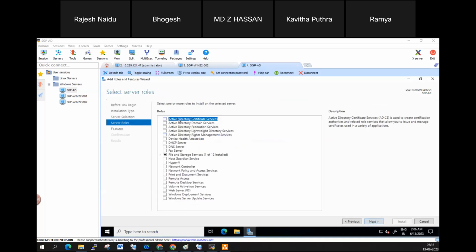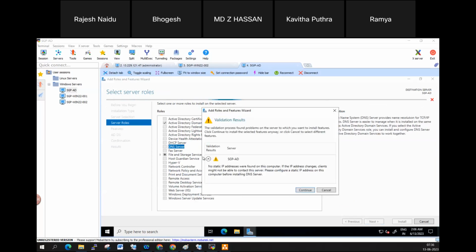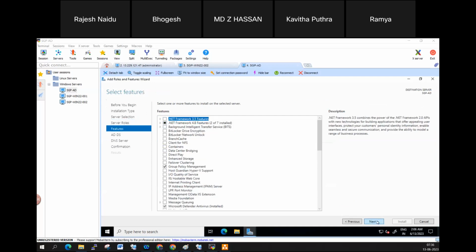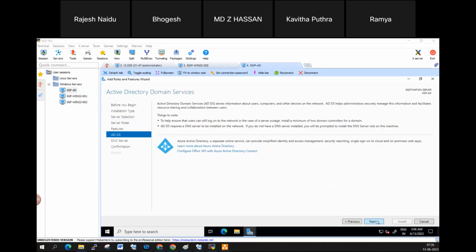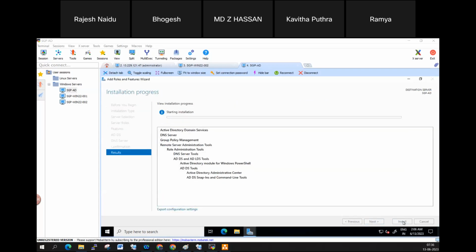And we need to select Active Directory Domain Services, and as well as we need to select DNS service. Only these two services we can select, guys. One is Active Directory Domain Services, another one is DNS. Next. Remaining all are default. Don't make any changes here. Install it. This will take some time. Please wait.